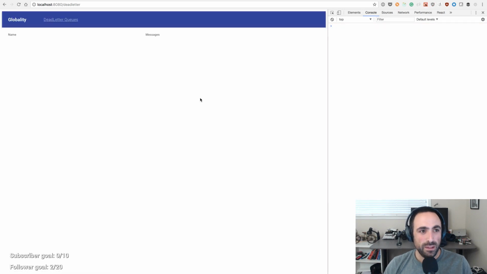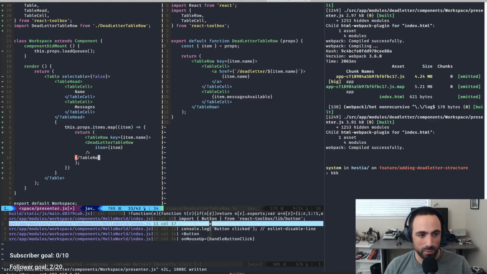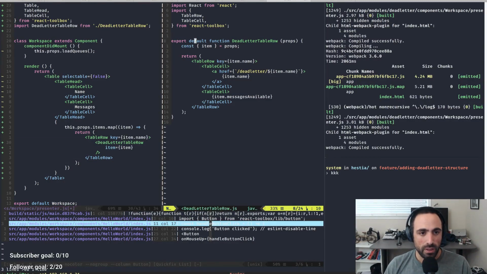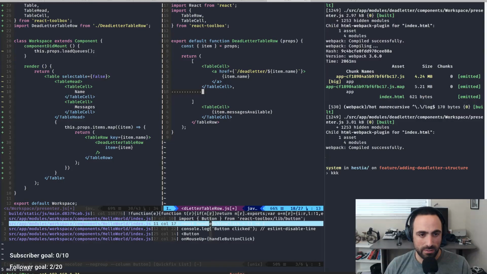You know what I mean? What is going on? So now here, let's do the table row. Yeah, that's it. So then key, this is item.name, and then here this is the table row. I'll just comment on this in the code review. And then we'll return an array, and the array will be table cell, and then we need this, and then another table cell.